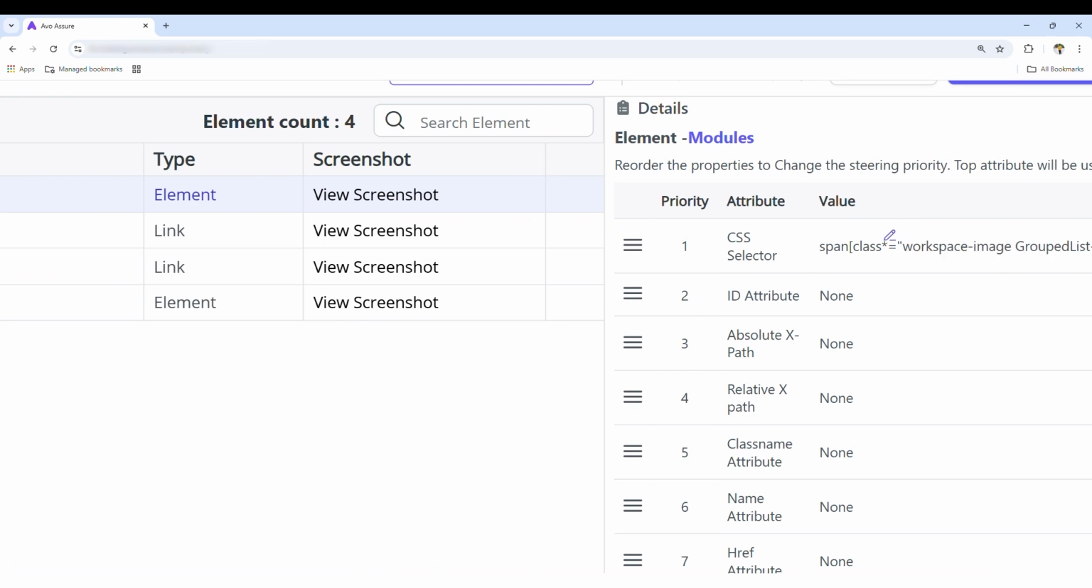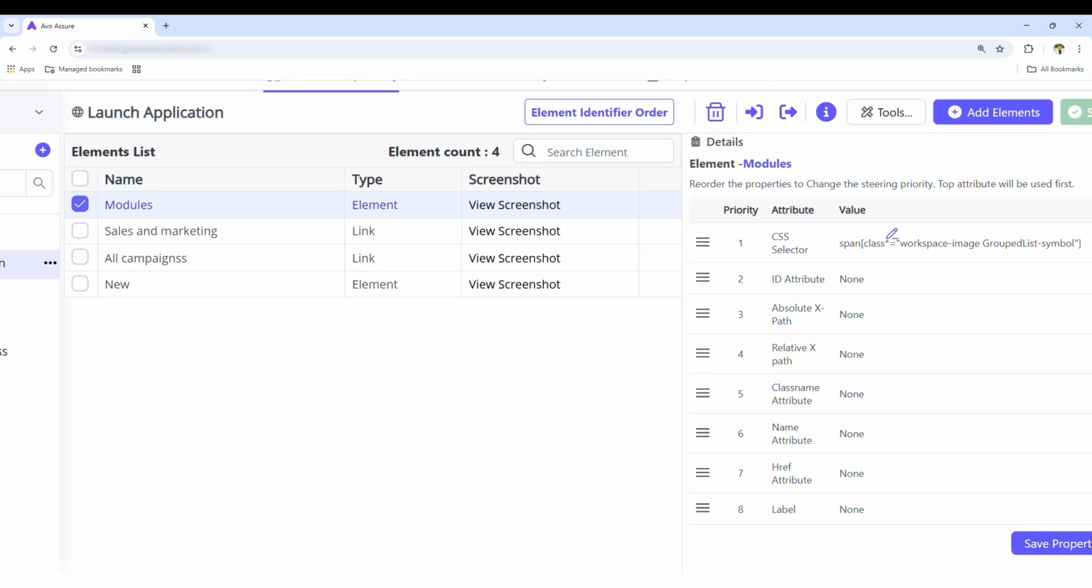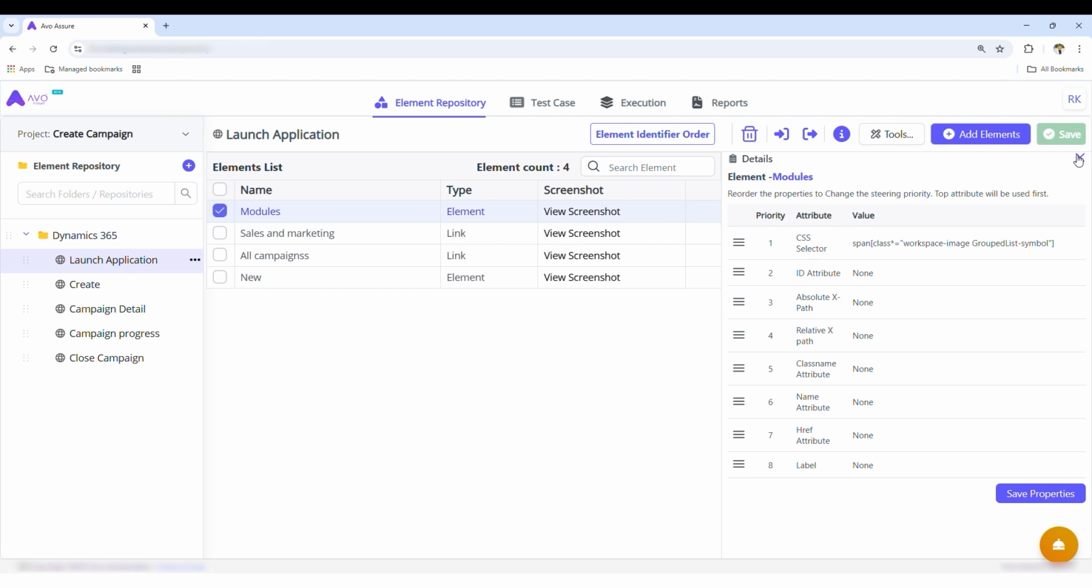Now, in the CSS selector, use regular expressions instead of a fixed path to make the selector more flexible. For instance, use an asterisk equals to apply the contains function. This helps match elements even when part of the value changes. Let's see how to capture a new element using this method.